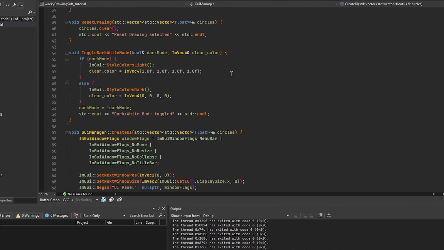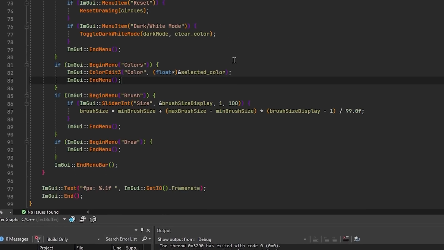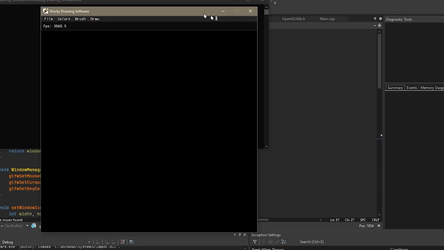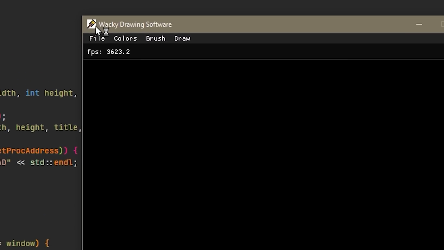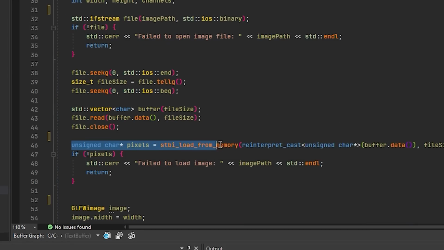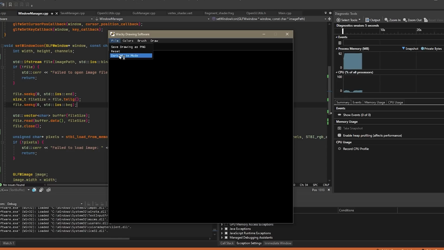Now we're getting to the final stages of our software development. So I added this slider using the GUI library, and I linked it with my brush size so that when I move the slider, the brush size changes as well. And of course, I added an icon, because what is a drawing software if it doesn't have an original identifier and a name? So I imported that image using the STB image library. And now this is the final product.